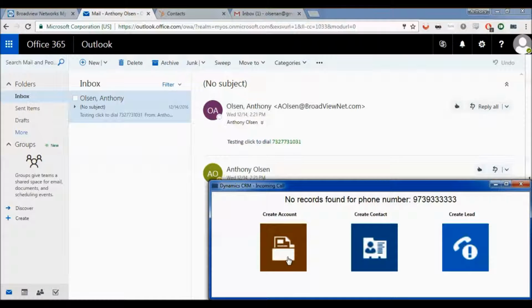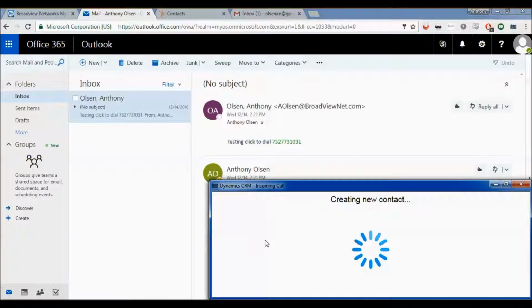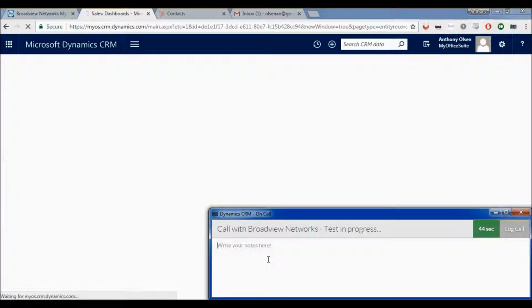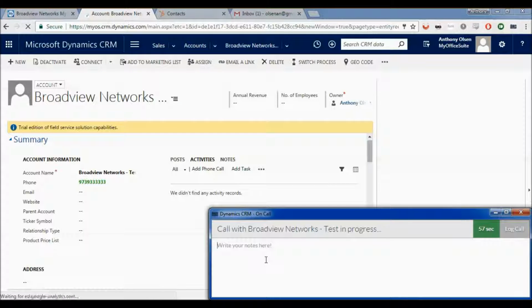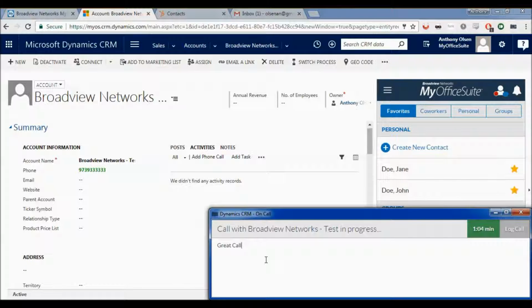I'm going to go ahead and create an account. I will name it Broadview Networks Test. Hit create account. And now I'm logging calls in a matter of seconds. So now I can go in and enter notes and be able to enter anything that I need to here. I'll just enter great call.